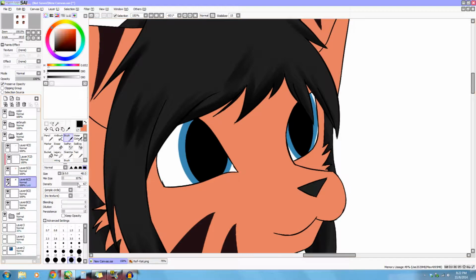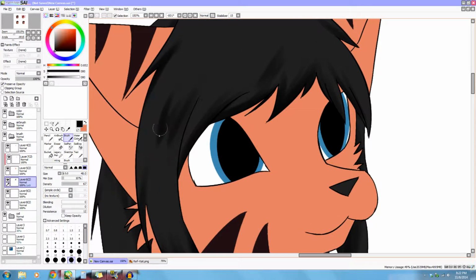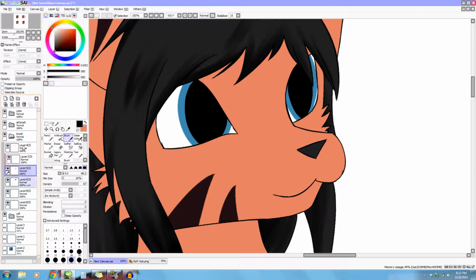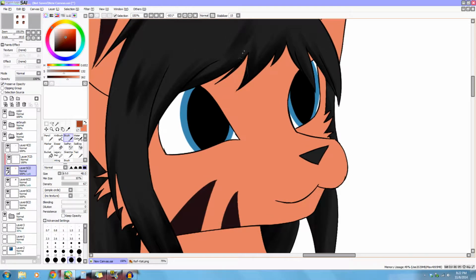Now, I'm done with this layer, for the most part. There's obviously a little bit more I could do here and there. But I'm going to jump down to this layer, the orange. Now, the orange is the exact same thing. You make the brush size a little bit smaller because it's fur, not hair. And you brush it all in. I don't know what all you were expecting. Nothing different, really.